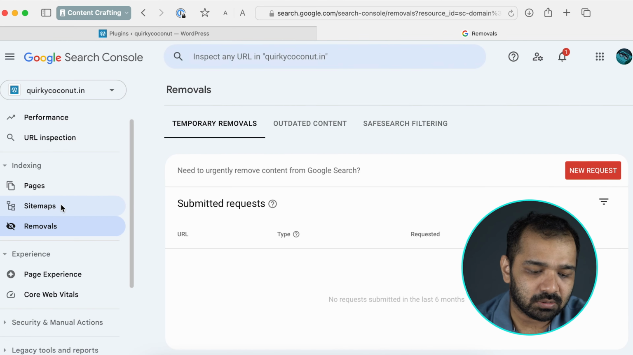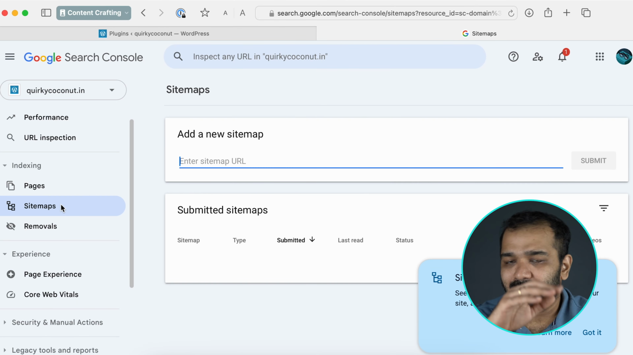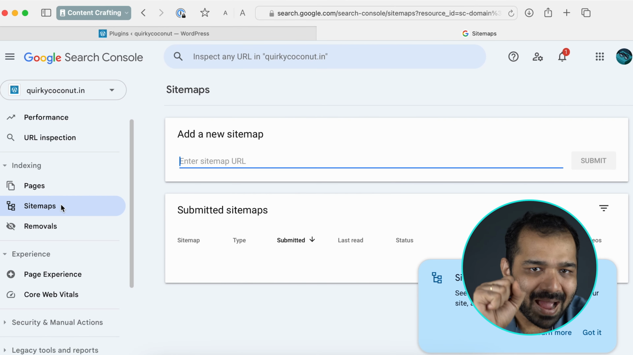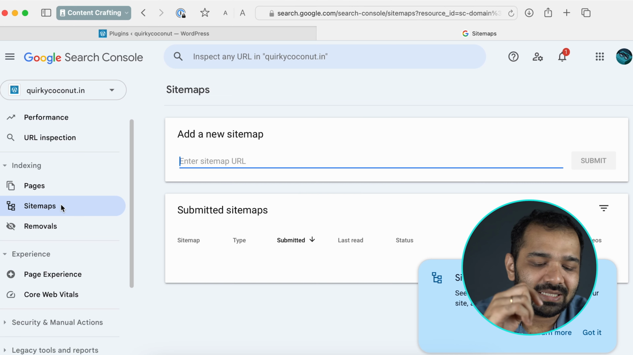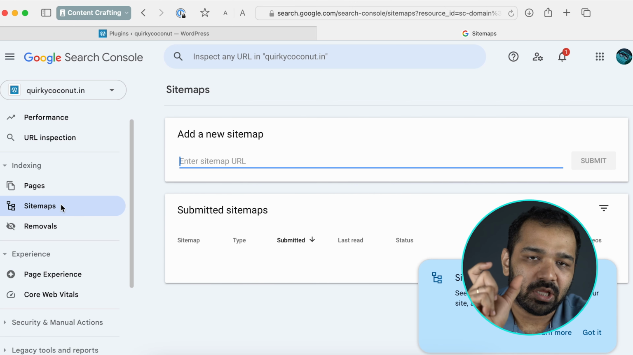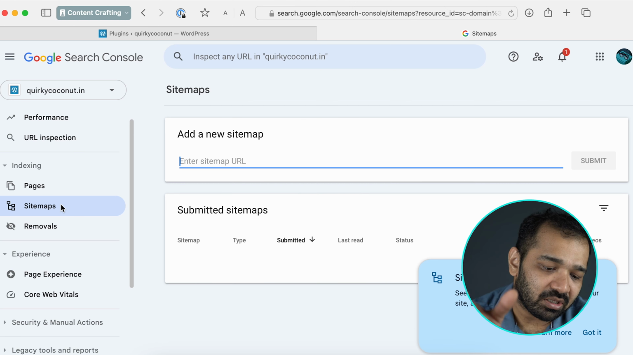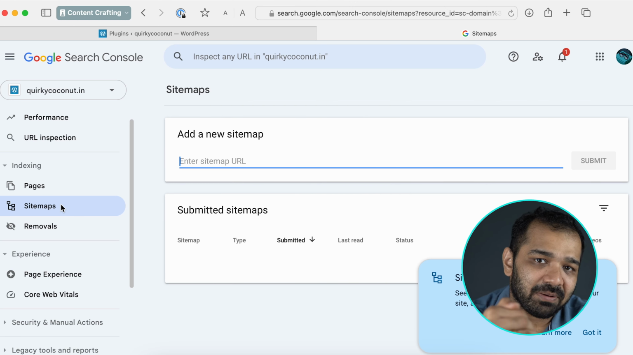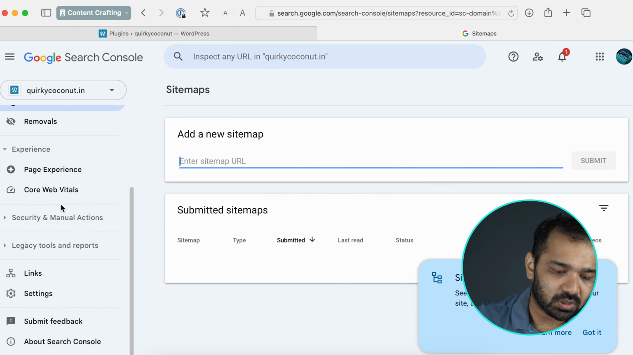Sitemap is another option here, which is basically an entire map. Like the name says itself, it's your site map. So if Google has to find a particular article with a particular keyword, it can use the sitemap to navigate to it faster and serve it to your reader. So that is how it works.